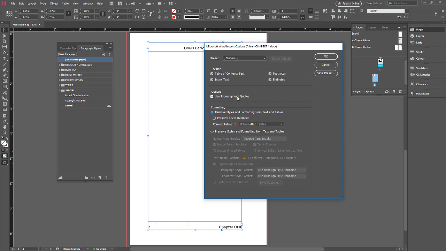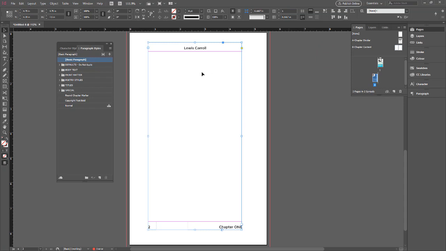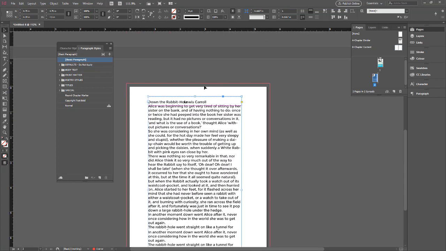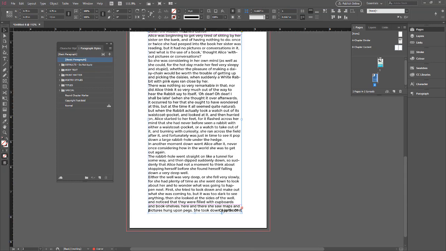Typographer's quotes, that's a different format for quotes, and we don't want to include any of this business. Right, so we just want to import plain text. Let's click OK, and let's see what happens. Well, that didn't work.